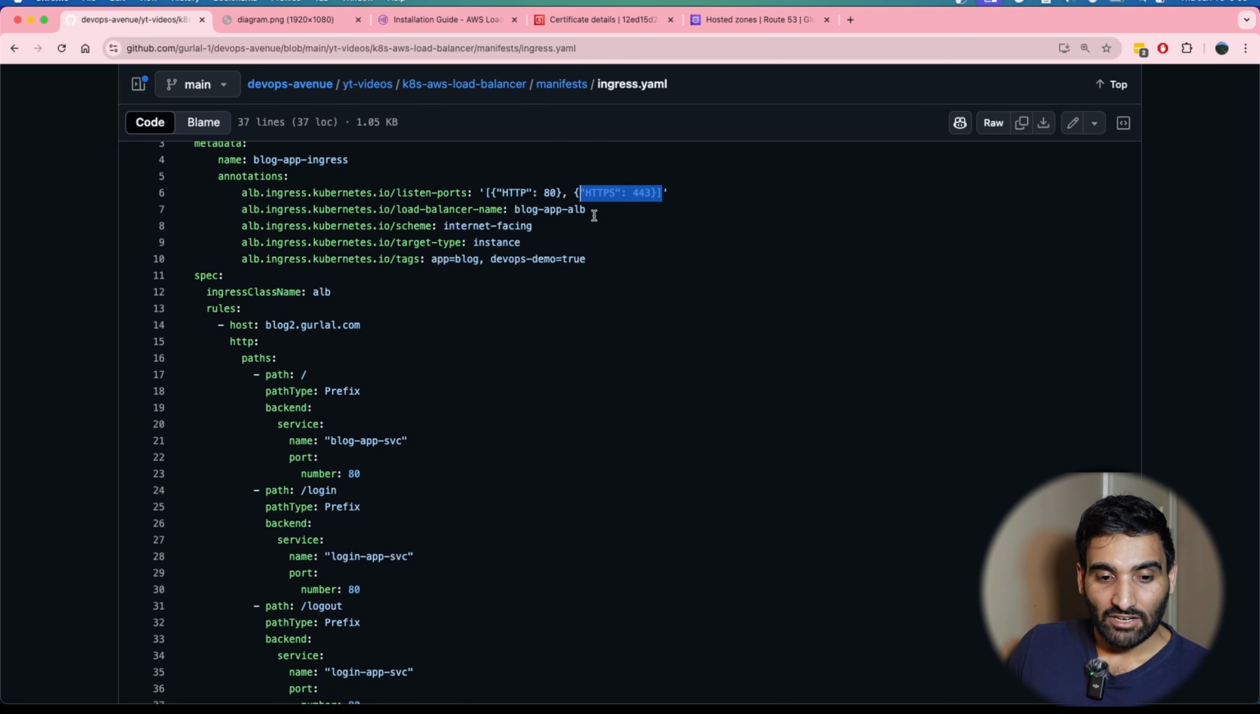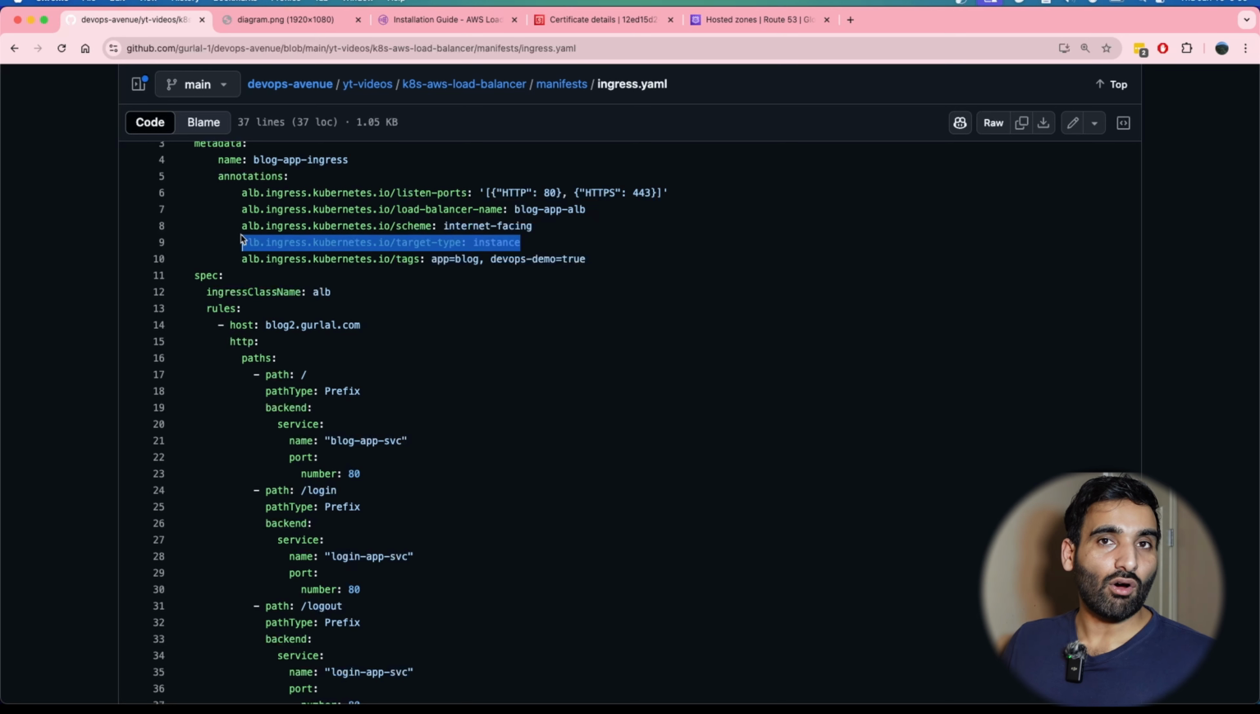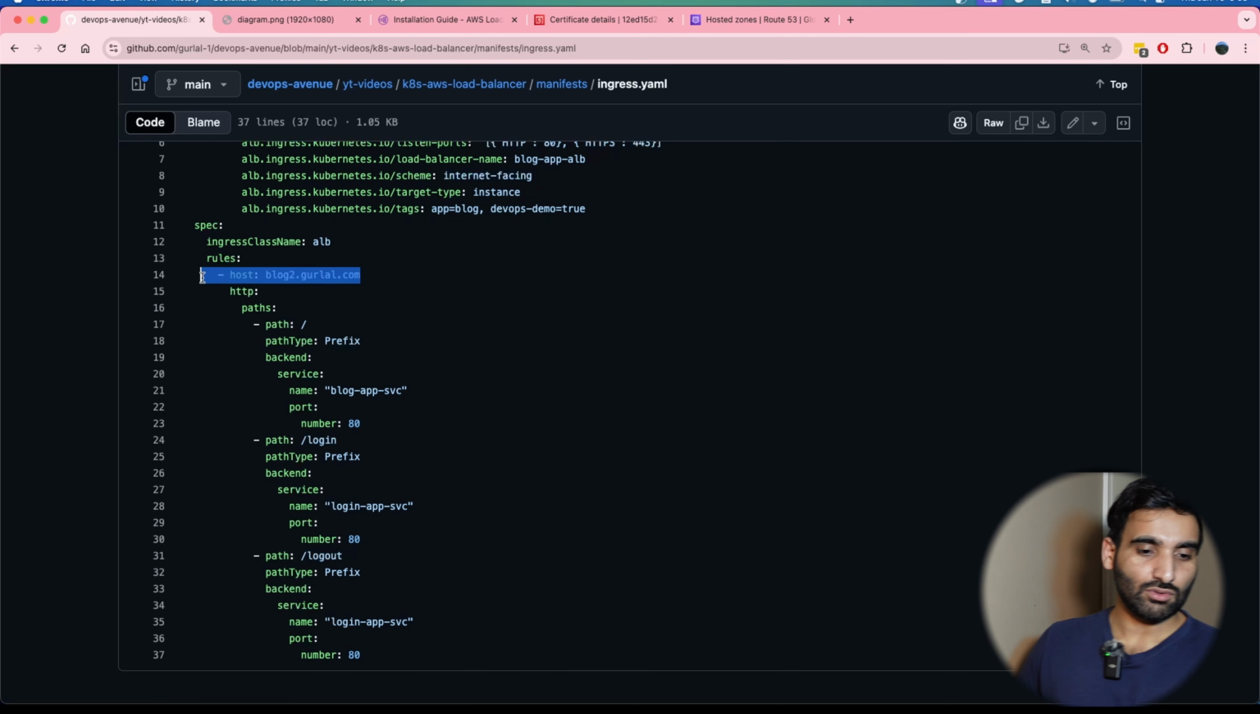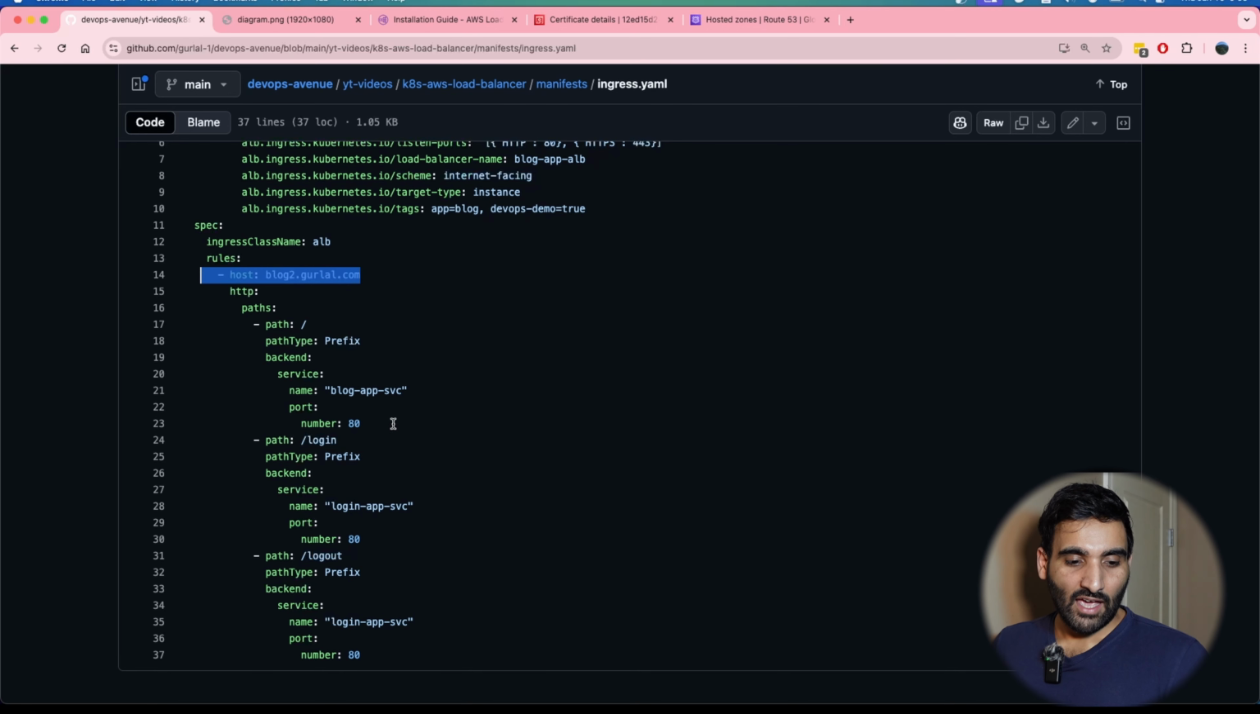Then other annotations define the load balancer name and the scheme: is it gonna be internet facing or internal, and what's the target type? Is it gonna be instances or IPs? IPs mean that it would directly forward the traffic to our pods, and then I'm just adding a couple of tags. When it comes to rules, it's using this host block for gorlal.com, and then I'm defining a couple of paths. If I'm trying to reach the home page, blog.gorlal.com, it will send me to the blog app service that we created previously.